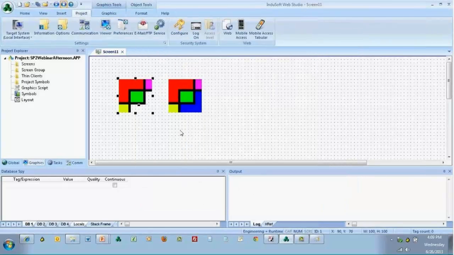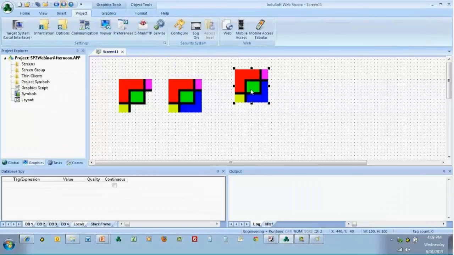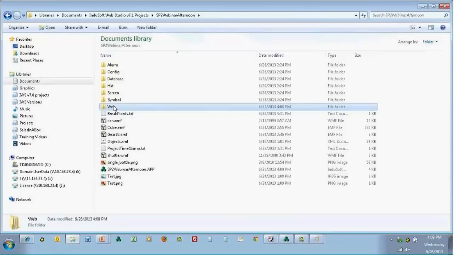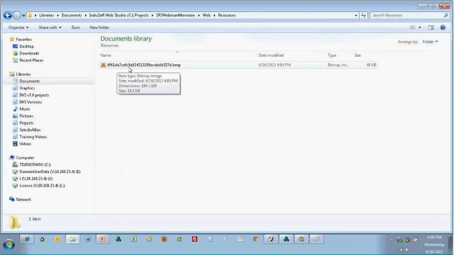And now when I paste, what this is going to do is paste this into the resources file that is under the web subfolder. So I'll show you where that's at. That's here under the web subfolder of the project under resources. What it has done is it's taken a checksum of that file. All the bits and colors and everything that's in that file add up to this checksum.